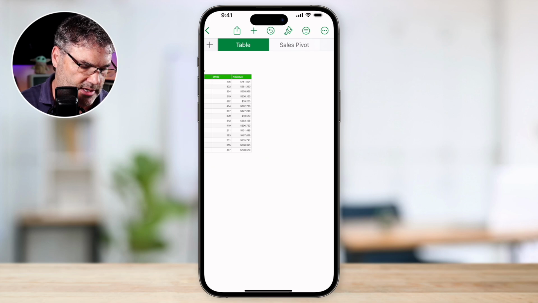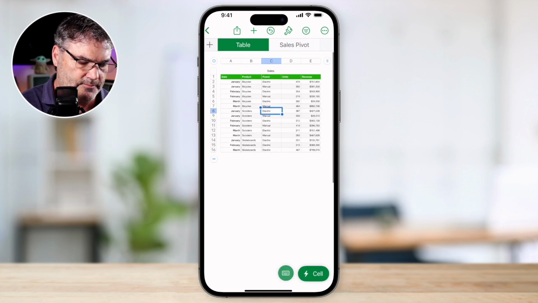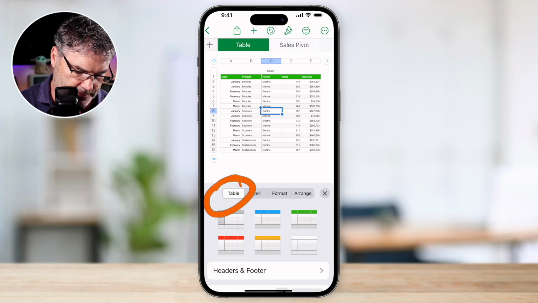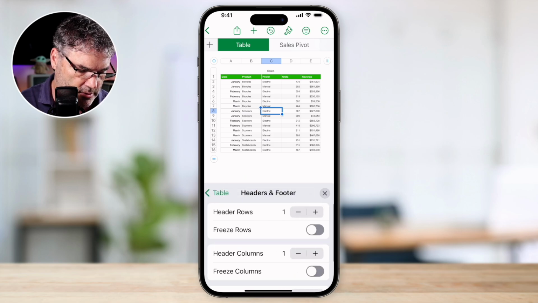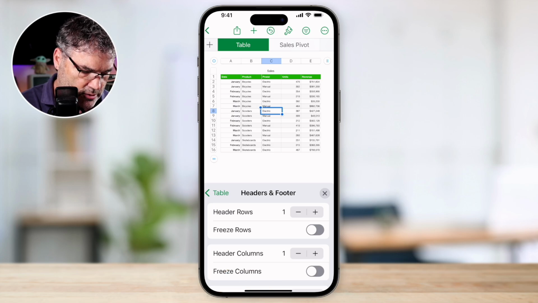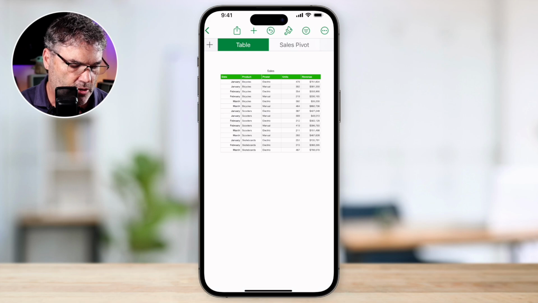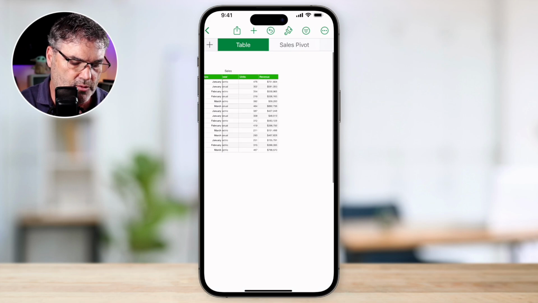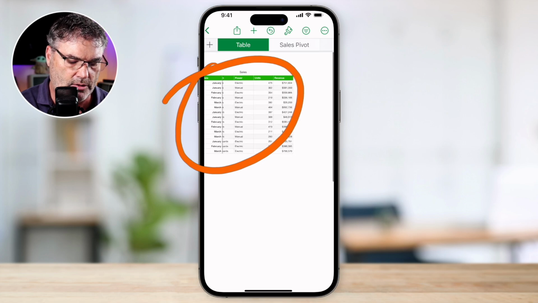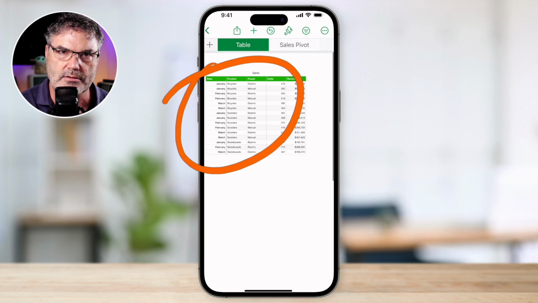So now what I do is I tap on it again to select it. I go to the paintbrush, and then we make sure I'm looking at my table. Go to header and footer, and I'm going to turn freeze columns on. Now watch what happens when I turn this on. Now when that is on, when I swipe over, look what happens here. That column stays there, so I can always see what month it is.